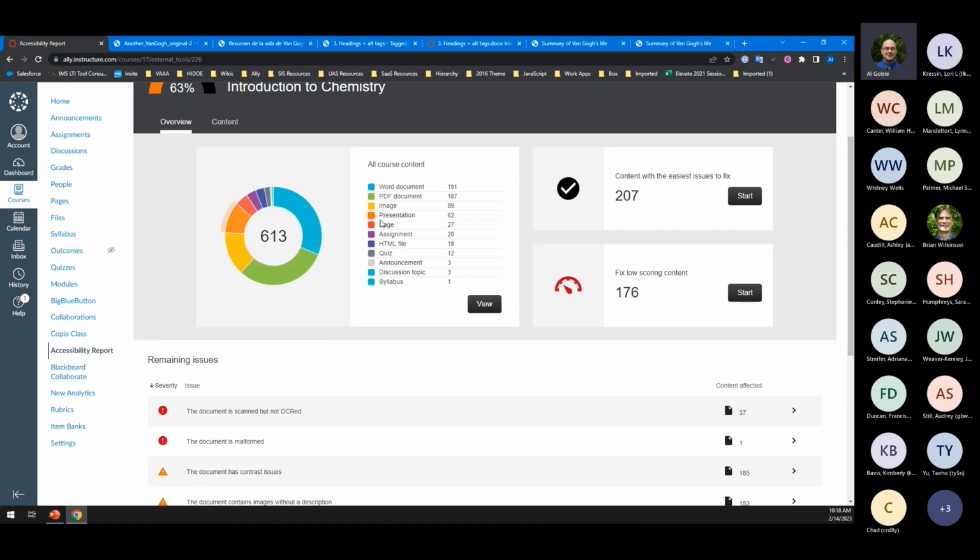And you'll notice some of these aren't files. So you see pages. A page is a content item that is created through the interface inside of Canvas. And a lot of these, the assignment is something that was created through the assignment tool. Same thing for the quiz and announcements, discussion topics, and the syllabus. HTML files, presentations, images, PDFs, Word documents, those are items that were created externally and then uploaded into your course.